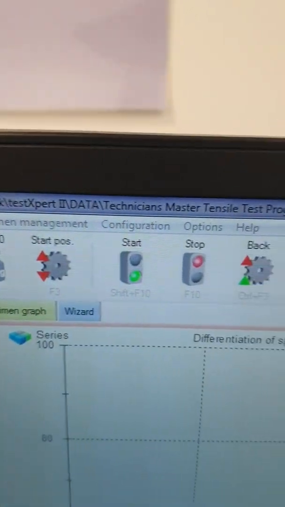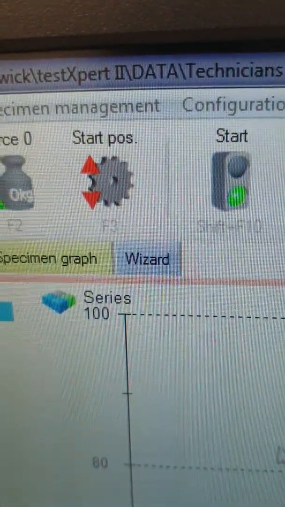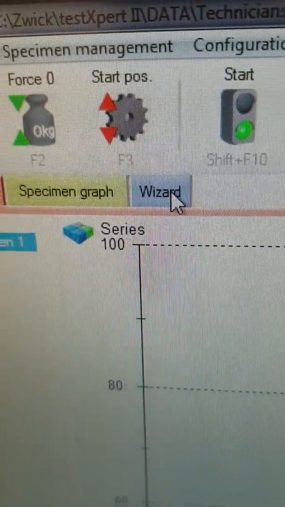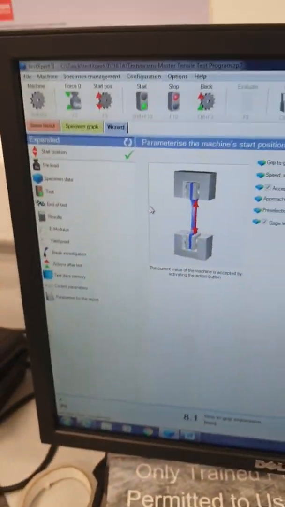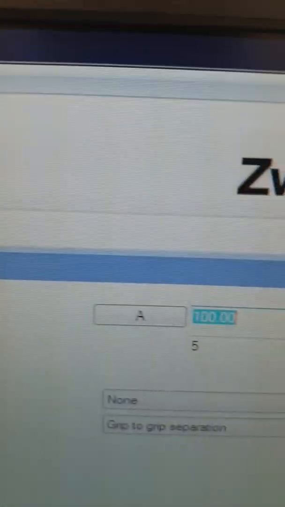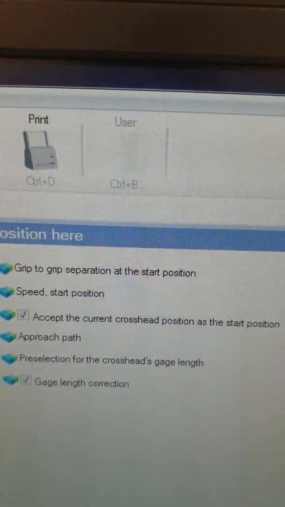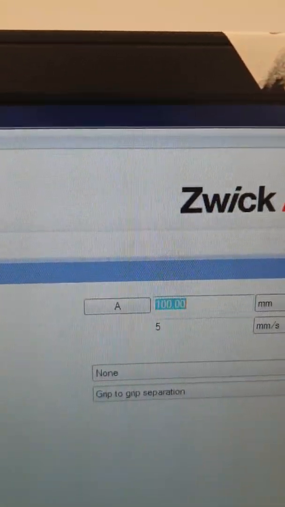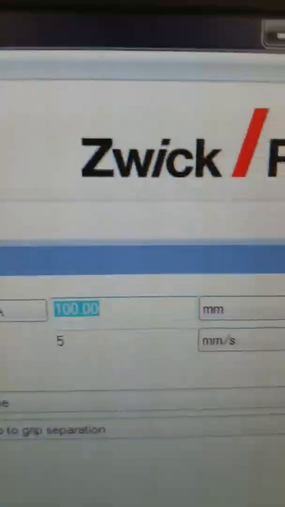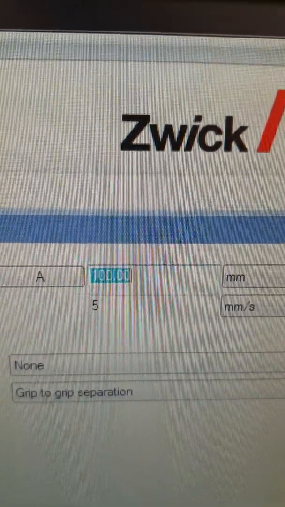I cannot perform the test without doing some settings. So I have to go in the wizard, which is here. And then it will ask me certain questions. It will ask me for the start position, the grip to grip separation, the separation from one grip to another grip. I need to discuss that. It is 100 millimeter. I want the speed at which the test is carried out. This is 5 millimeter per second.